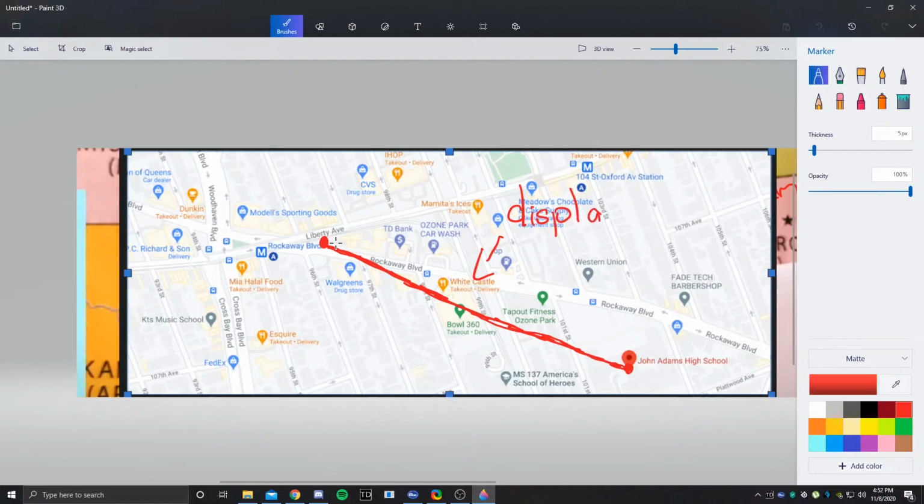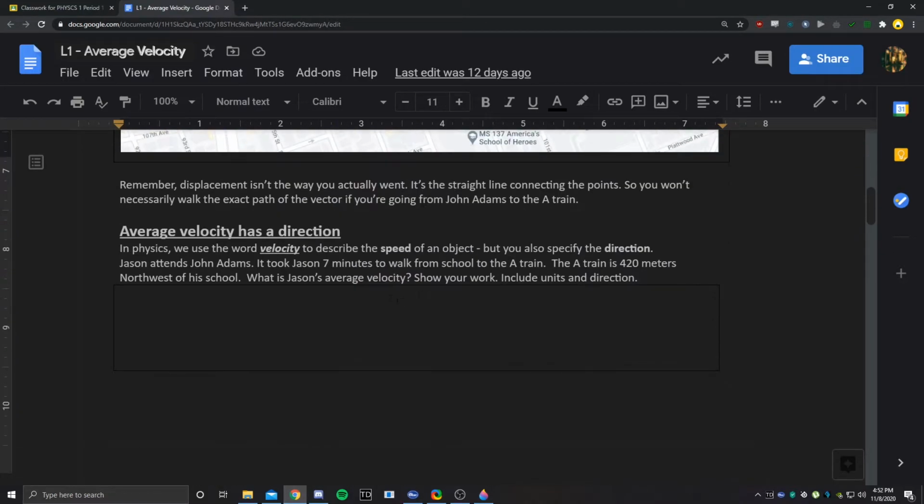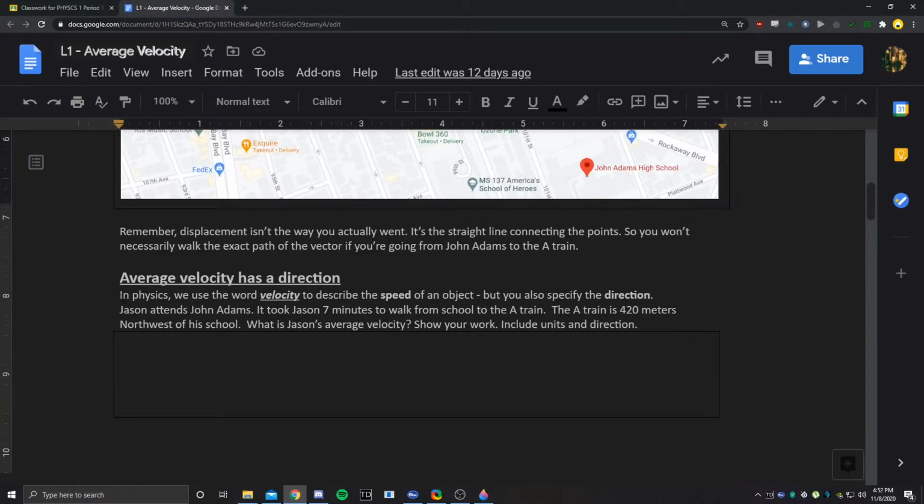Your displacement is how far you are from your original location, right? This is your displacement, your final position minus initial position. Remember, displacement isn't the way you actually went. It's a straight line connecting the points. So you won't necessarily walk the exact path of the vector if you're going from John Adams to the A train.